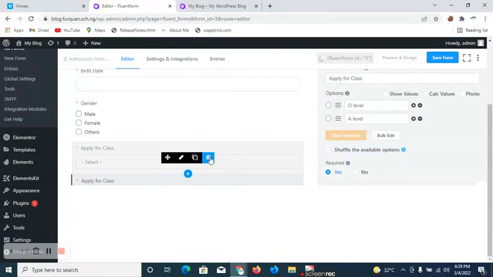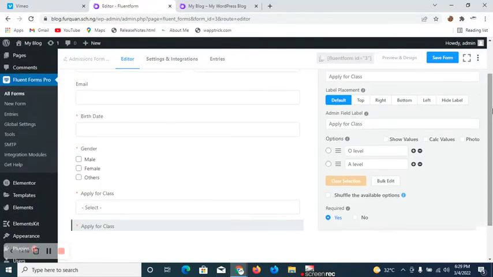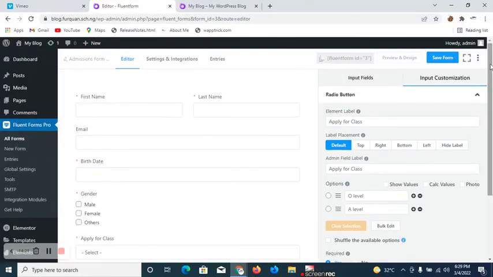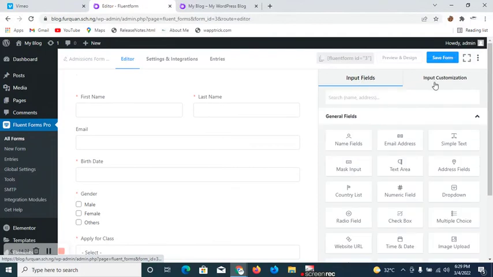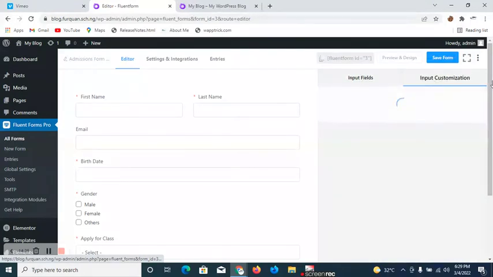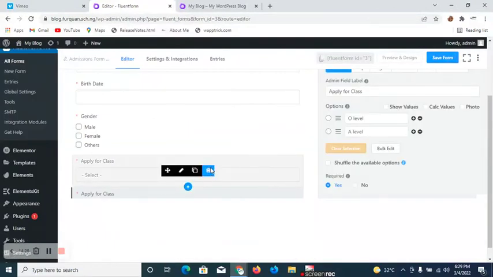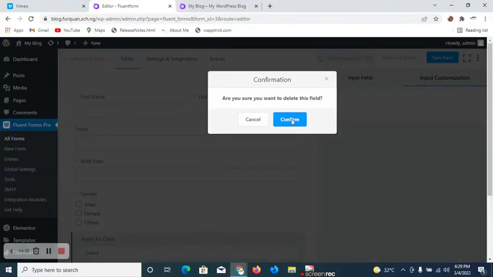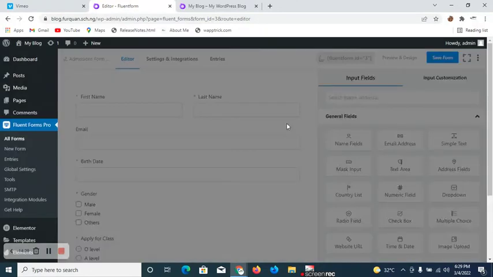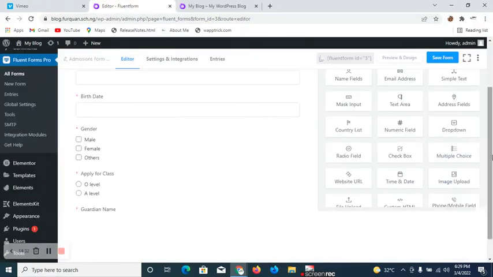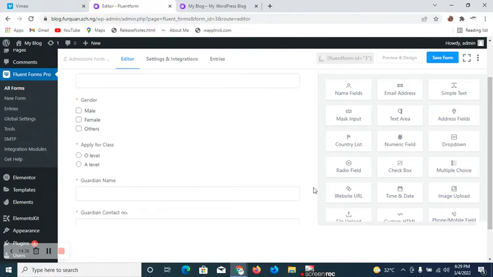Good. Okay, I don't think it's this one. Let me see. Okay, it's the customization aspect of this one. So don't worry about that one. Let's confirm. Let's delete it. I want to delete it. Okay, I understand now. No problem.